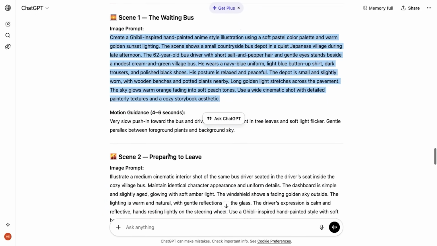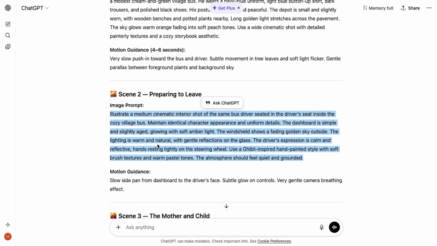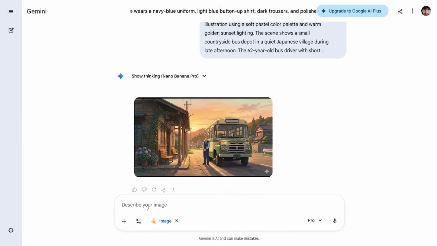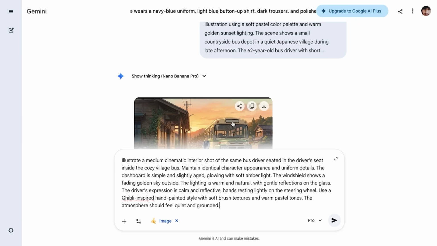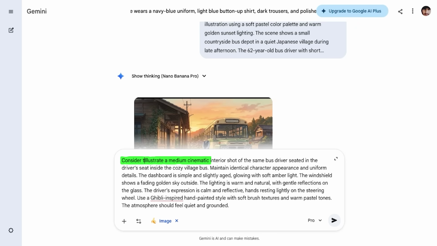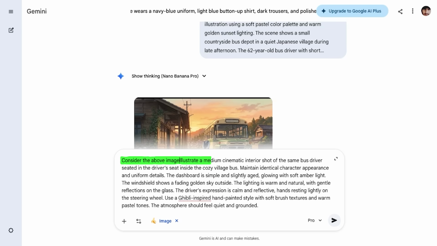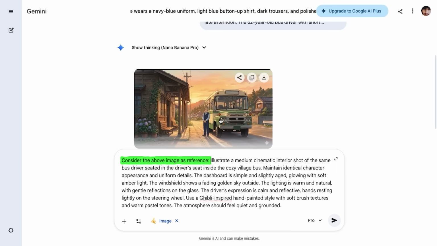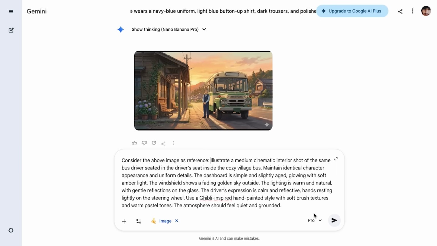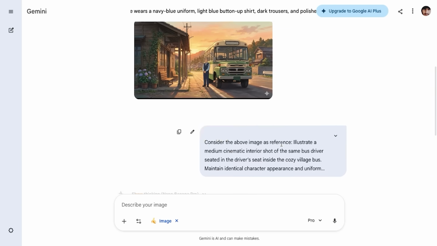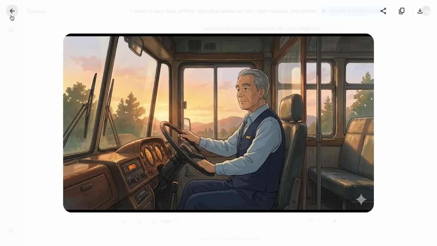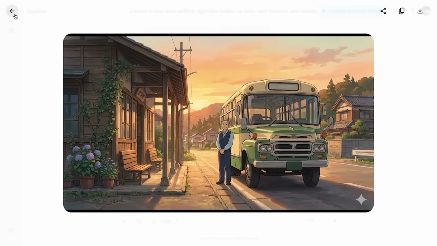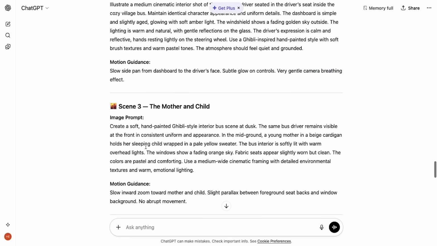Go back to ChatGPT, copy the second prompt, and paste it into the same Gemini chat. But this time, before generating the image, add one extra line at the top that says, "Consider the above image as reference." This step is very important because it helps maintain visual consistency. When we later convert these images into a video, we want the same characters, same colors, same overall aesthetic flowing throughout the entire story. Now continue this exact process for all the remaining prompts.